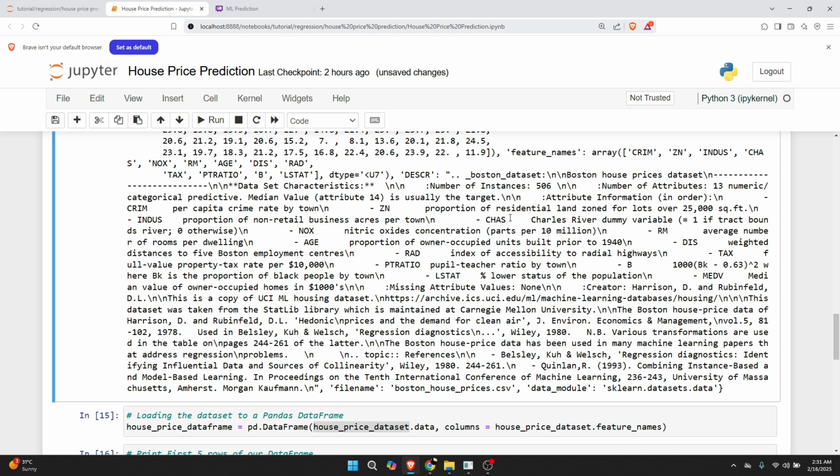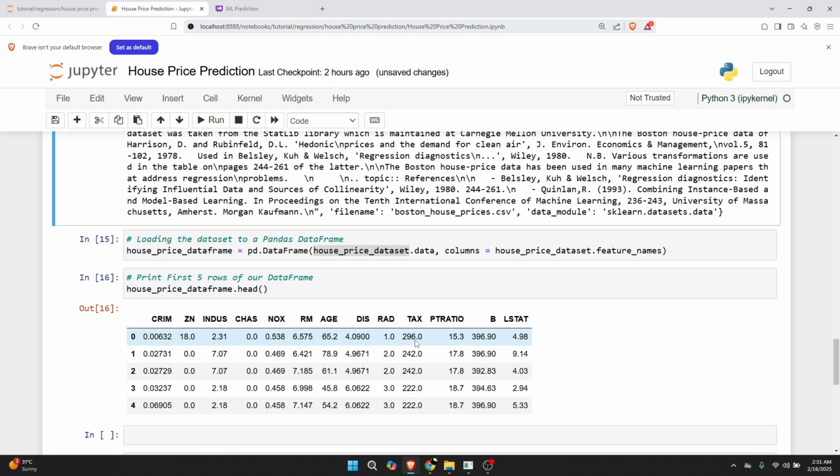particular house. There are many features over here, and for all of the features the description is written over here. After that, I took a pandas DataFrame over here, and I initialized a house_price_dataset.